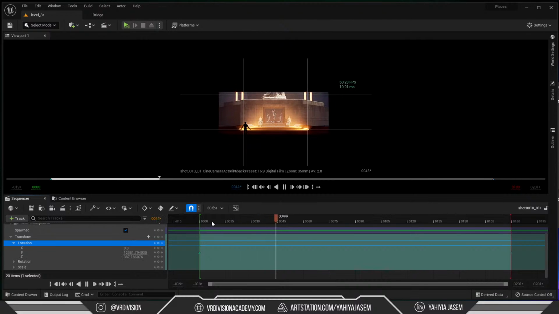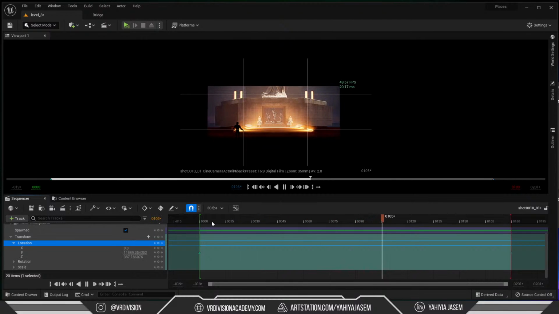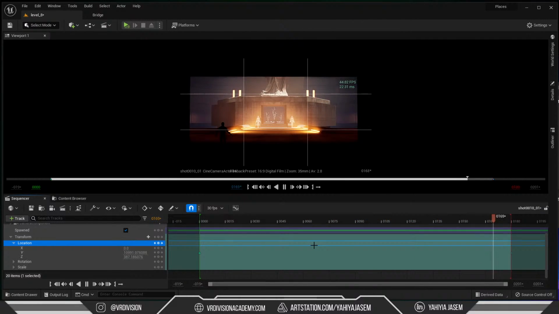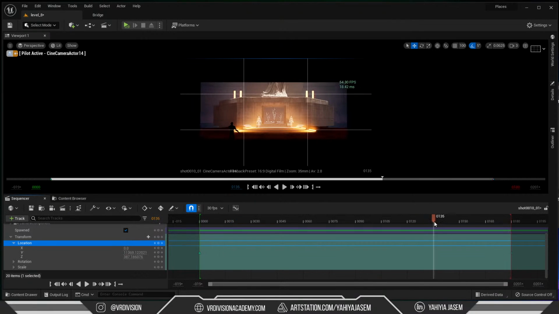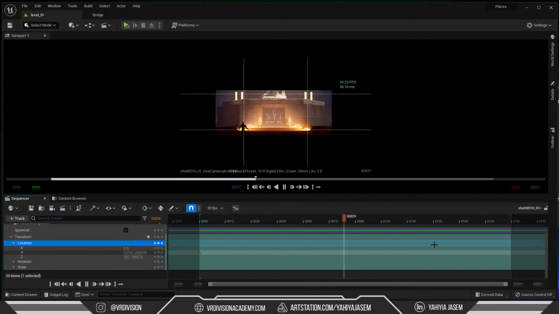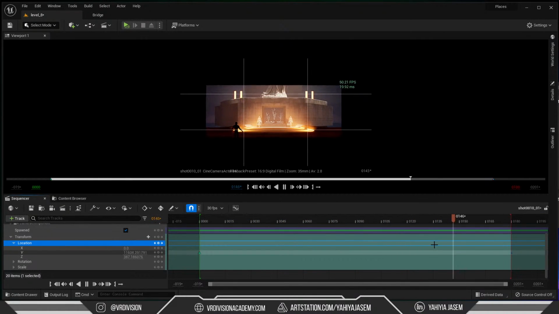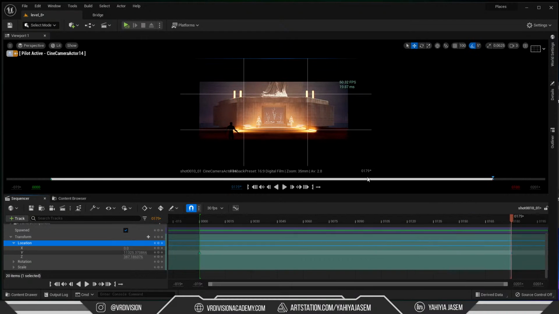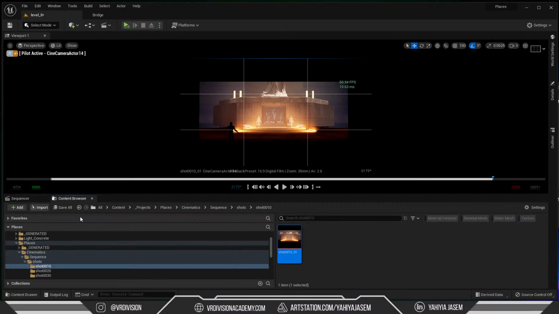For the camera speed, I think I can stop the animation here. So I can add a keyframe here, and I can get rid of the keyframe here and move this here, so it's slightly slower, and it gets to a point earlier. Yep.